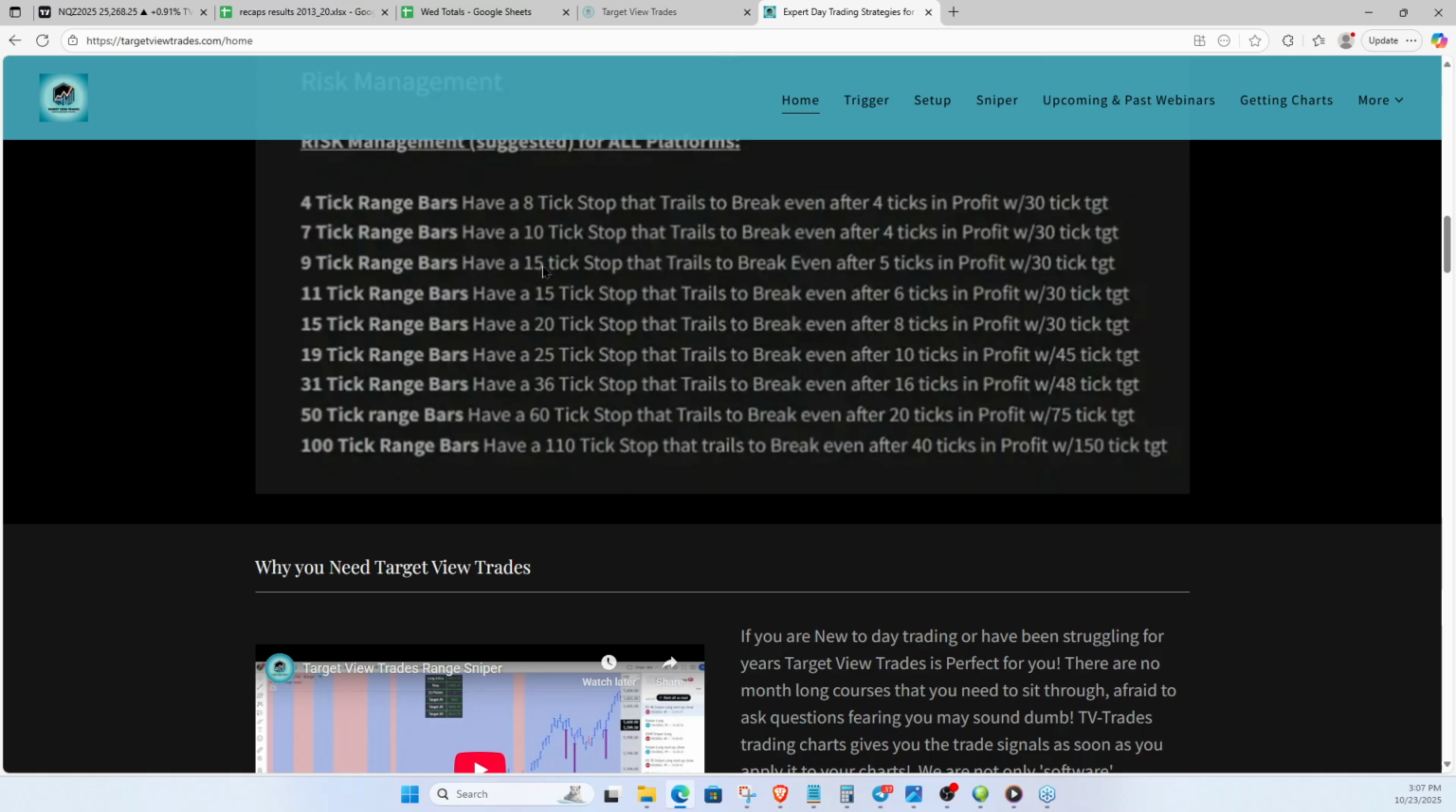That's like 150, 140%. On an 11, we have a 15-tick stop. That's a little over 50%. On a 15, we have a 20-tick stop. That's 25% more. Right? On a 19, we have a 25-tick stop. That's about the same, 25% more than the bar size. Okay, so on 100, it's only 10% more, a 110-tick stop. It's like 150. I'd probably have like 160, 170 tick stop. Or on a 200 range, I'd have a 220 tick stop. Something like that. Okay, Mark?